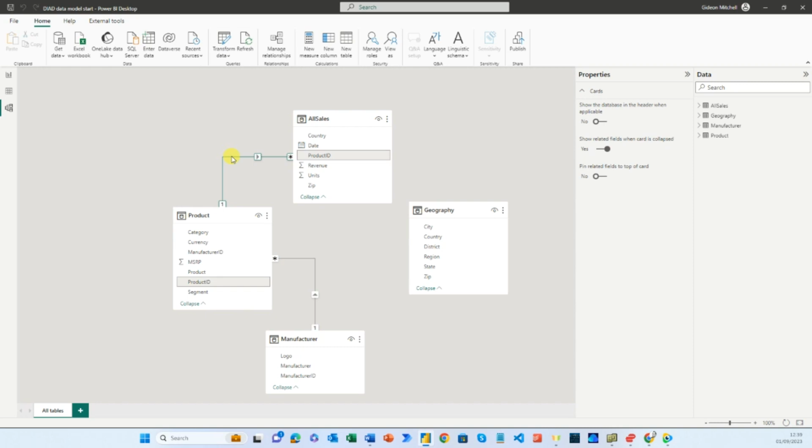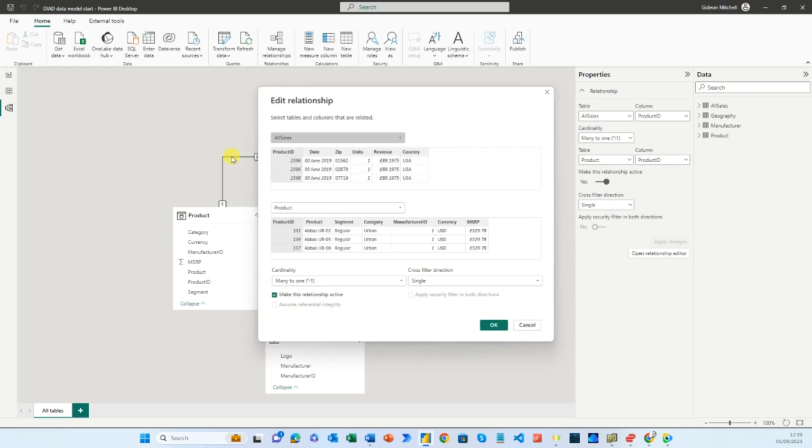If I hover over the relationship between all sales and product, you can see that it lights up the product ID on both sides, showing that it's a relationship between the product ID in both of those tables. If I double click on the line, it opens the properties of the relationship. It shows me that it's a many to one relationship. It says that the cross filter direction is single and that the relationship is active.